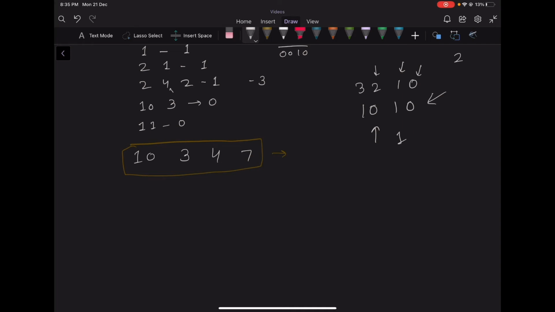Now here it is 0, so we'll ignore it. Here it is 1. How many operations will be required to move this bit to the second position? We can simply right shift and we get 101. So we require one operation for this case as well. So the minimum number of operations required is 1 to set the second bit on.